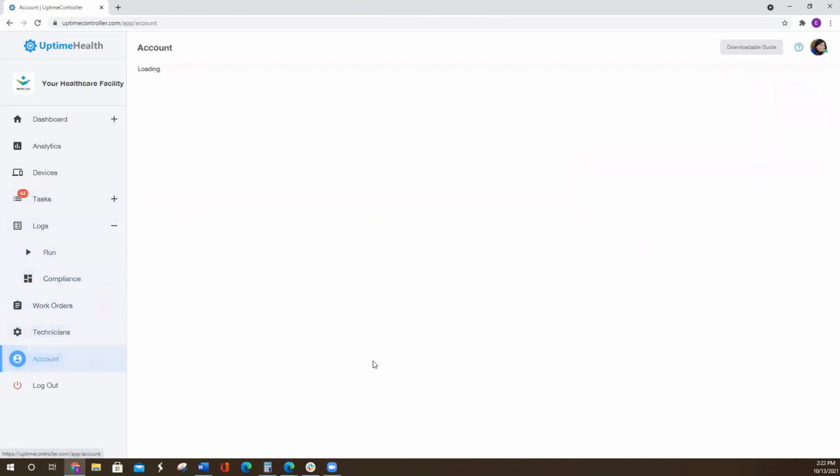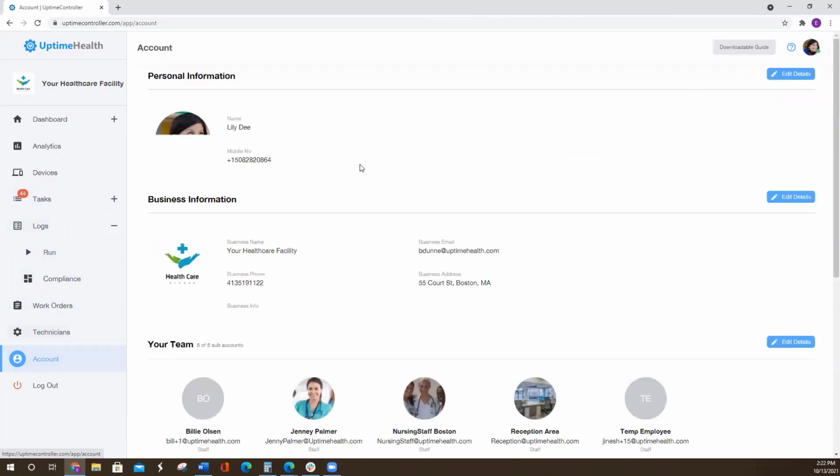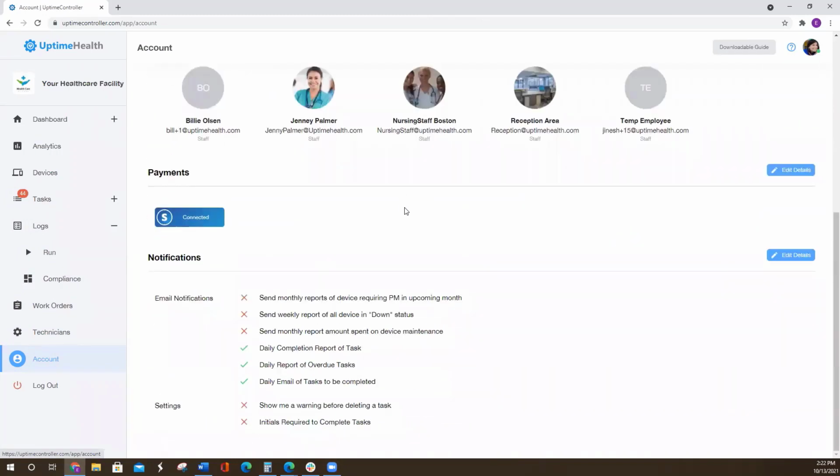Moving on to your account section here, you'll just quickly be able to view your account information depending on what level of access you have. This could include your personal information, business information, your team, any payments, as well as email notifications or settings.